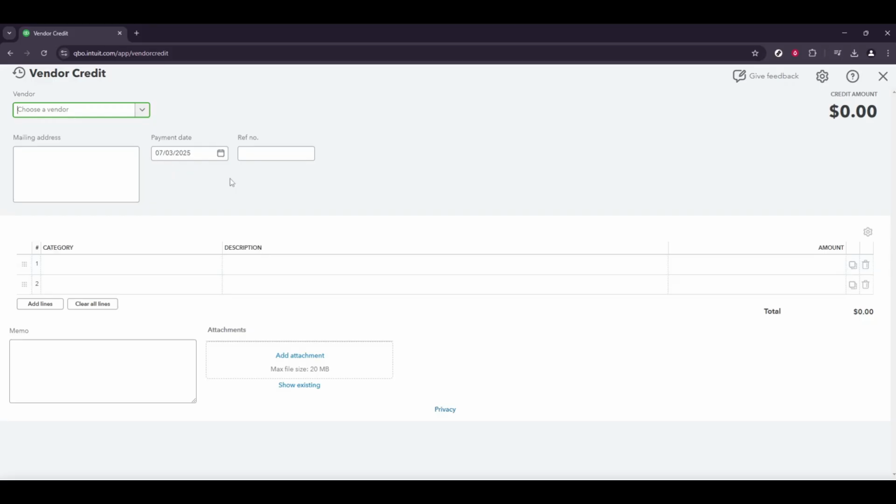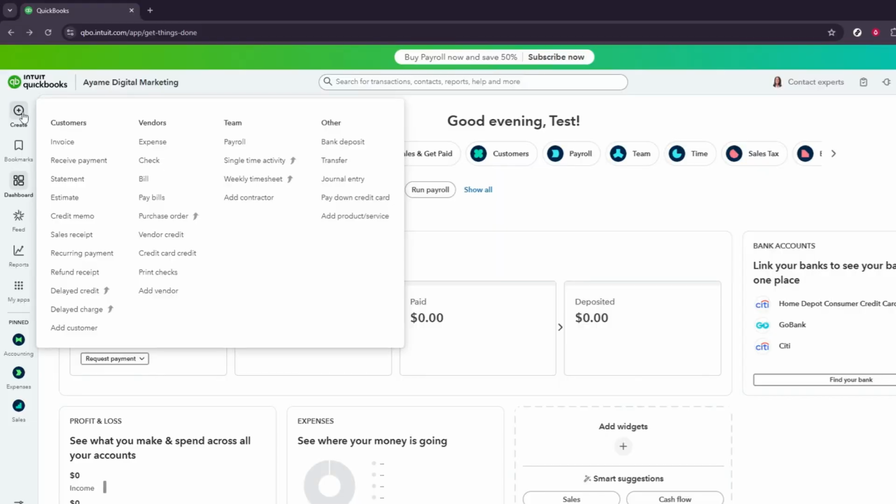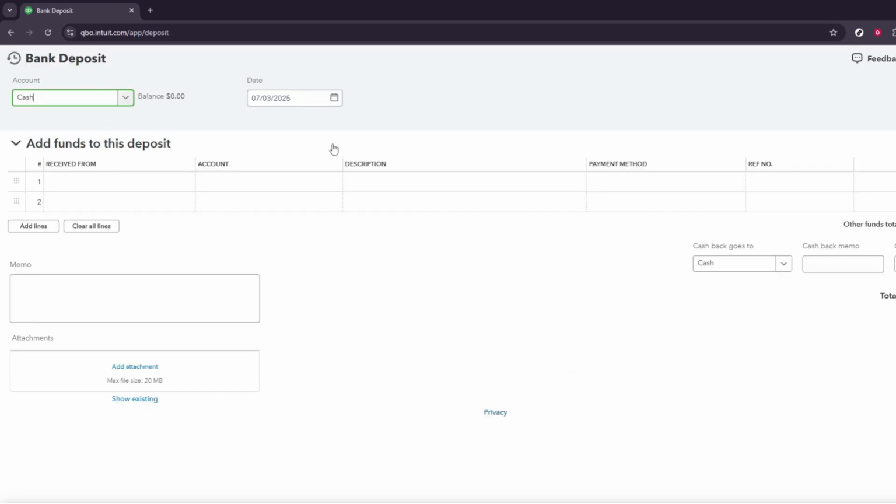Next, we need to record the actual money you received. Click on the New button again, and this time choose Bank Deposit. In the Received From field, select the same vendor. Then, choose Accounts Payable as the account to properly link the transaction. Enter the refund amount and add a memo if needed for clarity. After that, click Save and New.